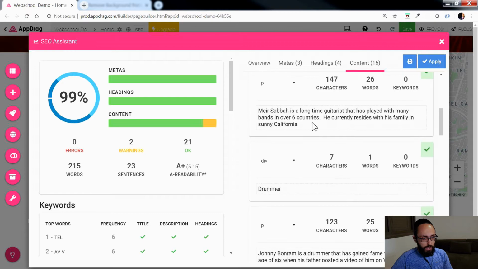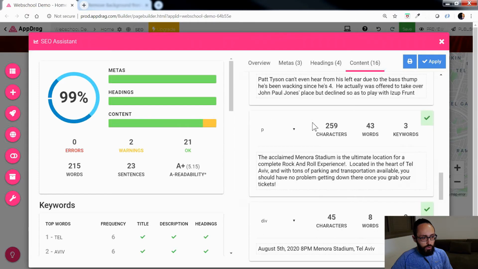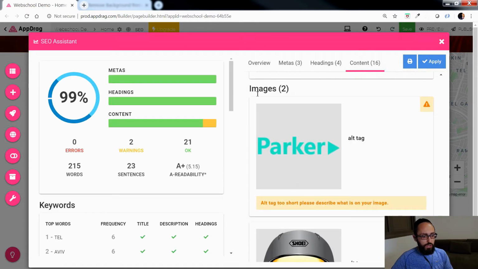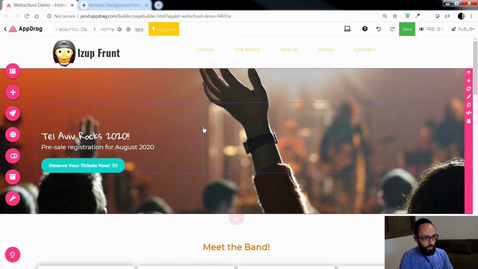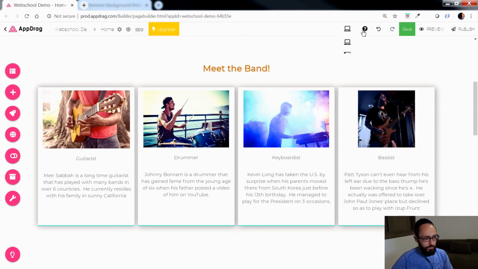Everything seems to be fine right here. All the way down, down, down. Parker. Okay, I know what this is, but let's just put an alternate tag for now. It's for the mobile. We're going to get to the mobile anyways later, so not a problem.